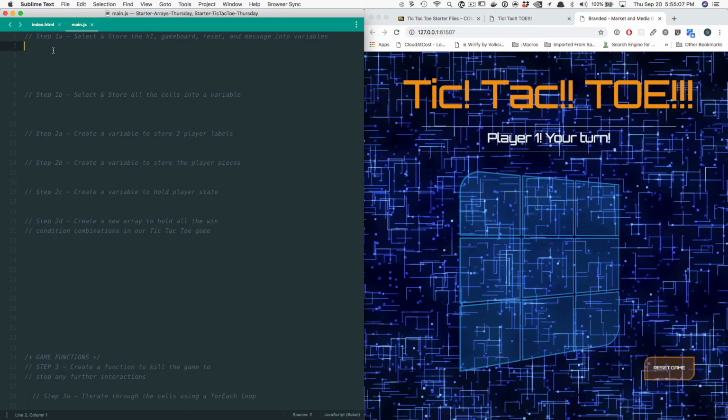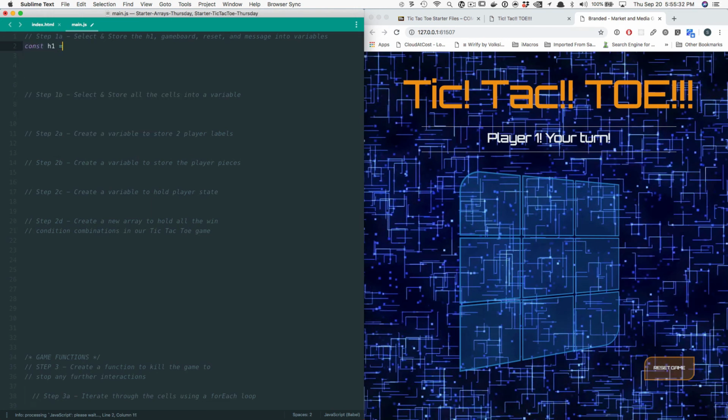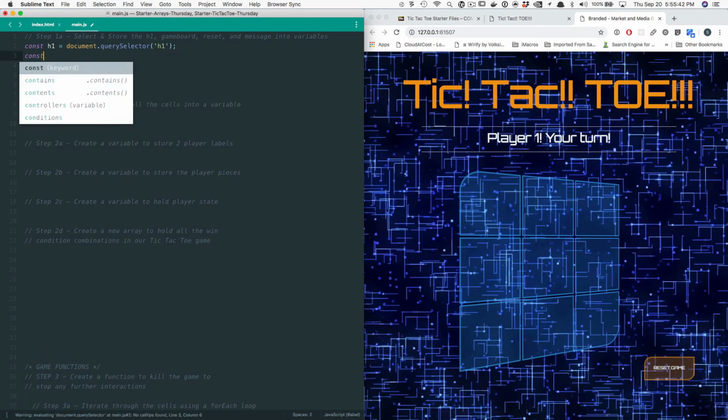And the first thing we want to do is select and store the H1 element, which is this guy up here, the game board, which is this right here, the reset button right here, and the message, which is what's currently being displayed in here. We're going to select all those using querySelector and store them. So let H1, actually, I want to start using const because we're not doing anything to the H1 to modify it. Document.querySelector H1. It is proper practice to use const.